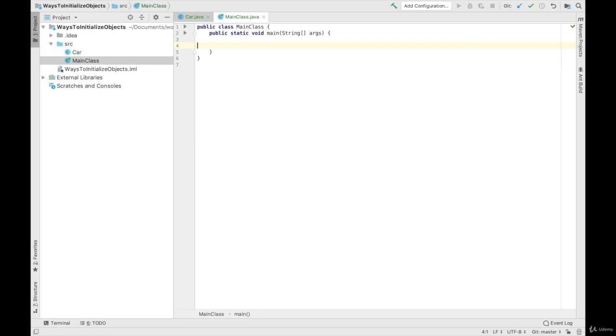Hello guys, welcome back. In this lecture we are going to take a look at some of the ways you can initialize instance variables. Basically, you have created an object and the object has certain variables in it, which are defined by the class, and you want to initialize them. What would be the ways to do so? By the end of this lecture, you will have a better understanding of the different ways you can initialize the instance variables, and we will also take a look at each one of them with the help of an example.